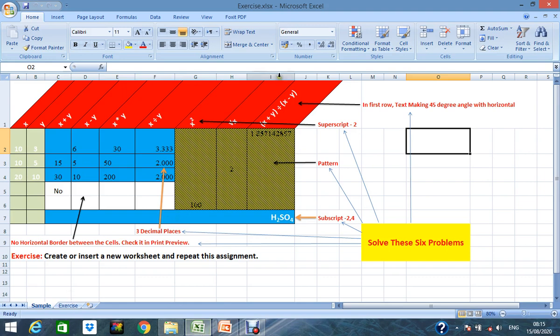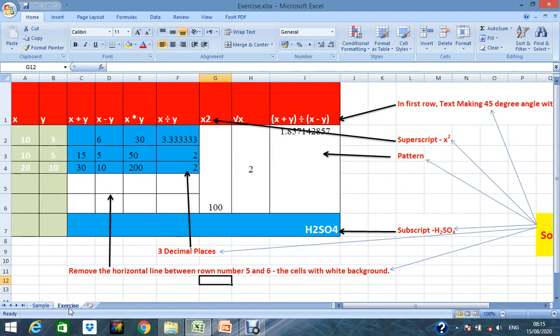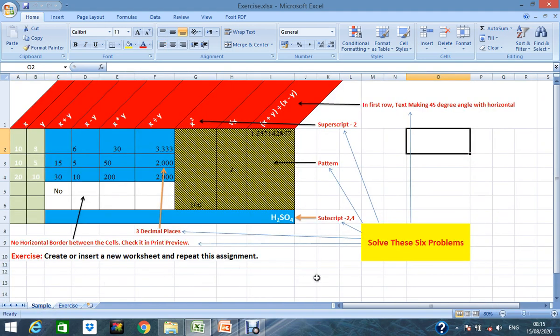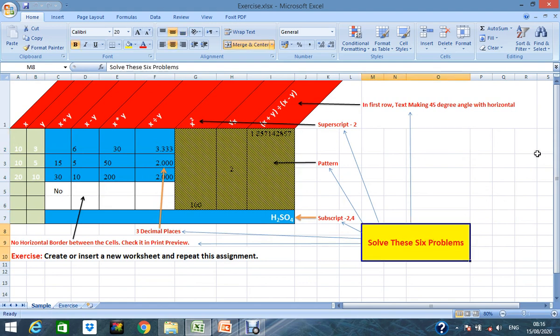In the file I will provide for exercise, we have two sheets, sample and exercise. This is the sample. We have to solve these 6 problems. Let me start from the right side. In the first row, text making a 45-degree angle. The text in the first row should be at an angle.